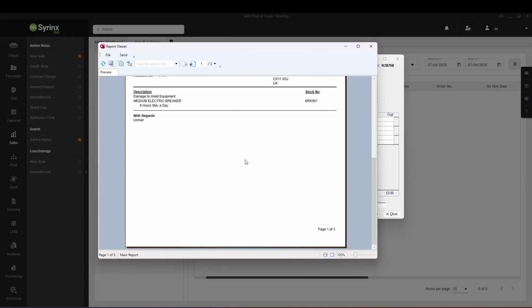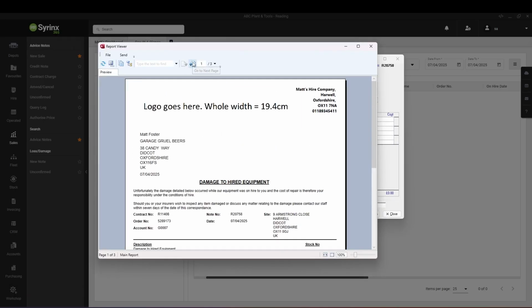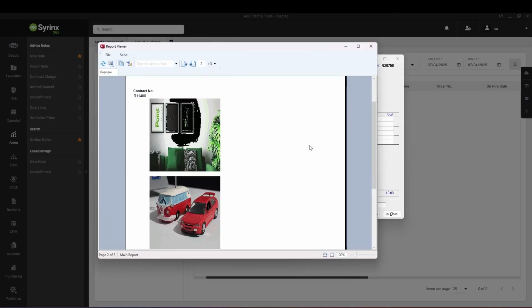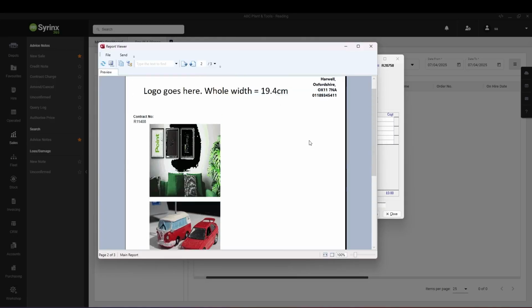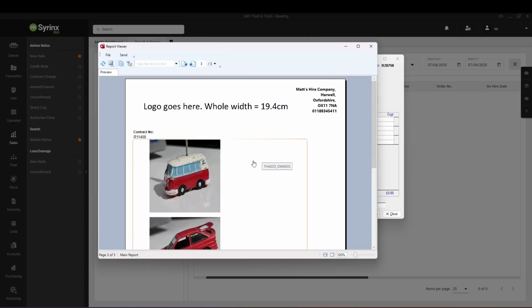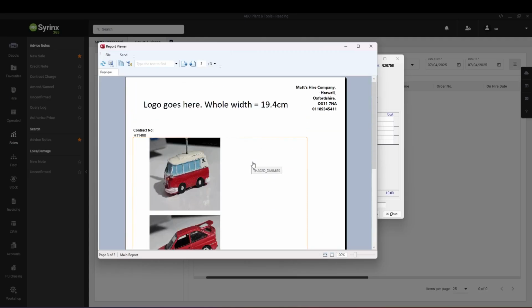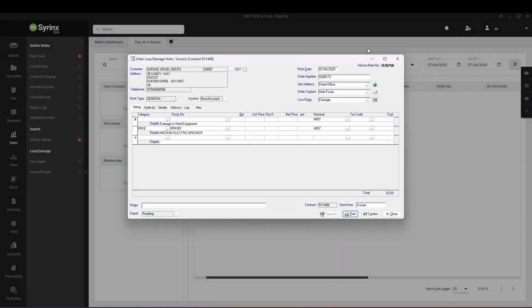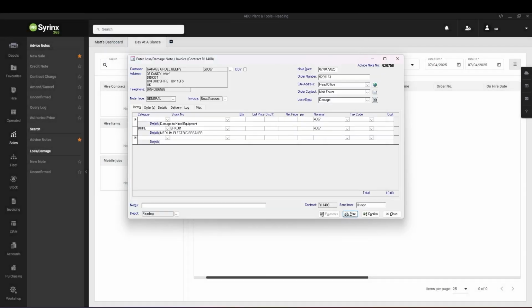As that then prints, you can see, obviously, we don't have anything on the first page. But then as we go to the next page, you can see that we've then got our different pictures. And so we can go to the last page, and then we should see our final 2 on there. So we've got all 5 photos, as opposed to just the 2 or 3 that we saw previously.